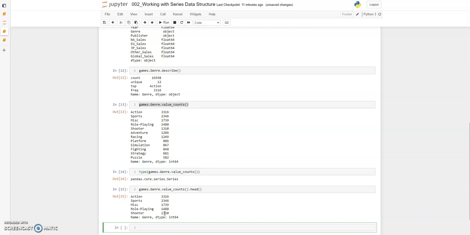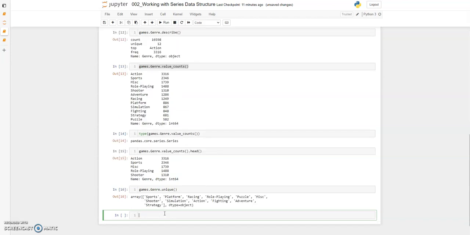Now going further, I want to use the unique method. Let's say I'm using the data frame variable games. I want to retrieve the column genre, and I want to see what is in this genre column. The categories are described here. So I want to use the unique method. If I execute it, you will see it's one dimensional, because it is a series, and it describes the unique categories that are present in this genre column.